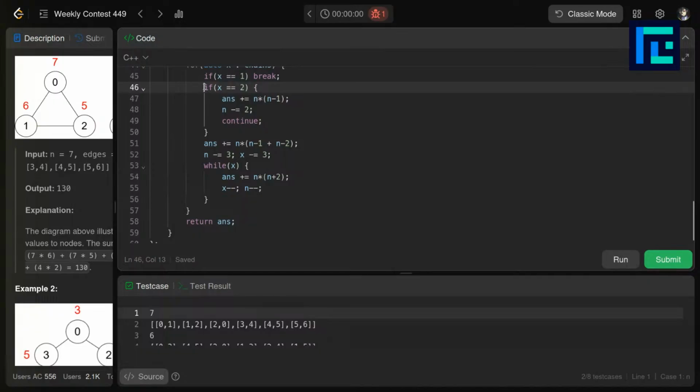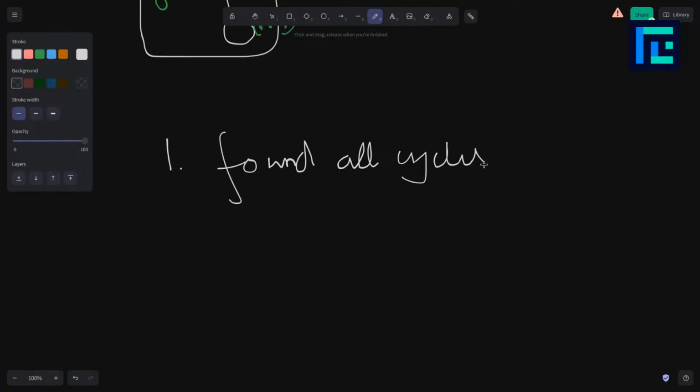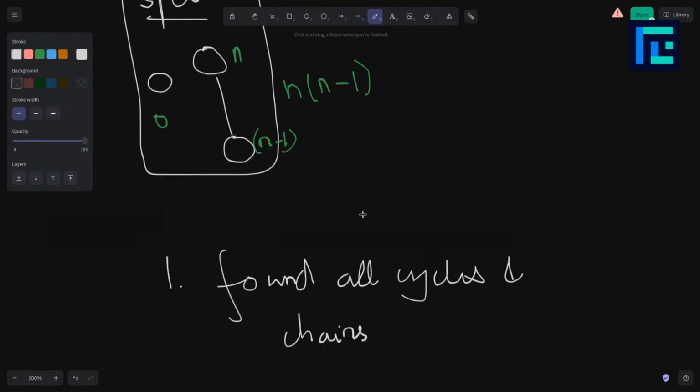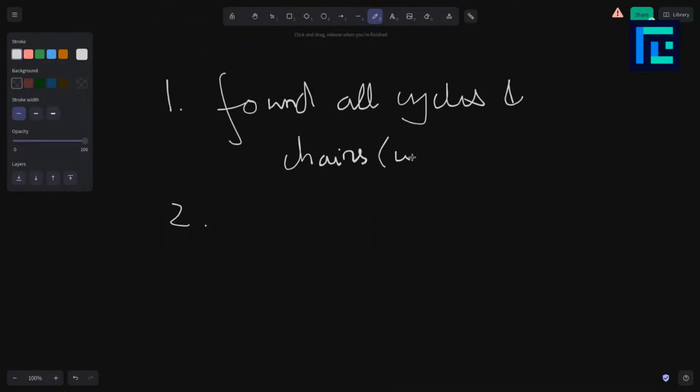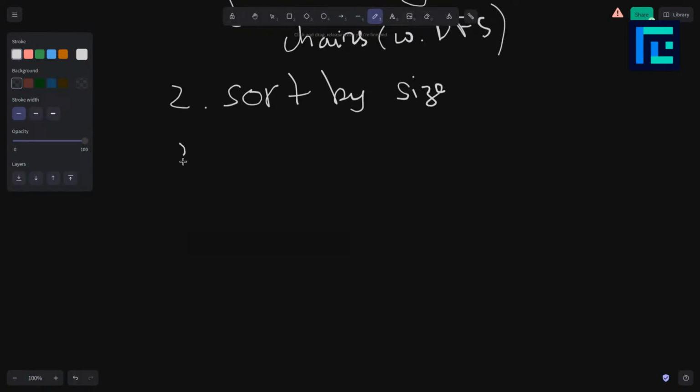First, what all did we do? First we found all cycles and chains, then with DFS, and then second we sorted them, and three we numbered them in this procedure.